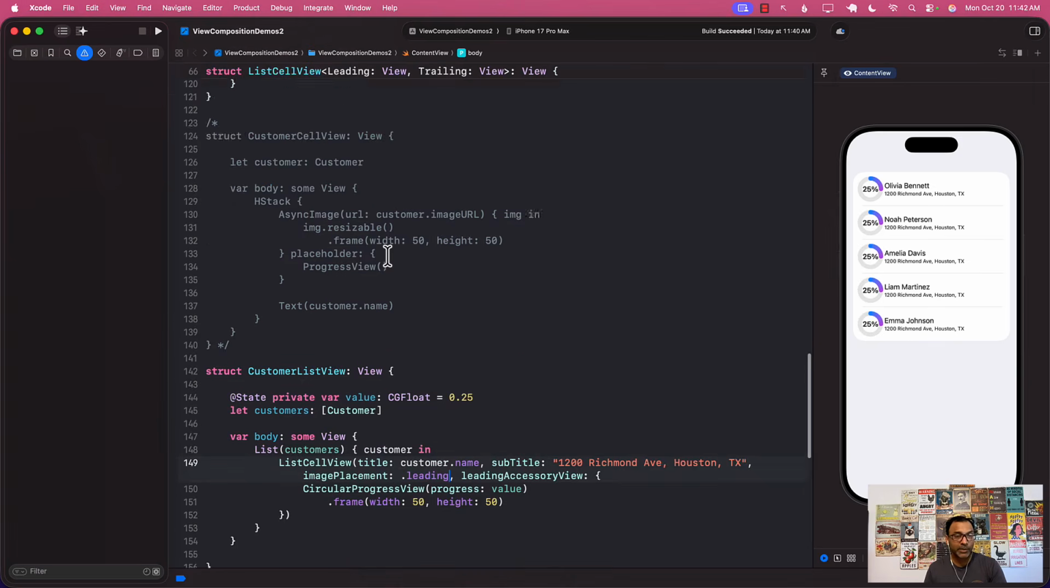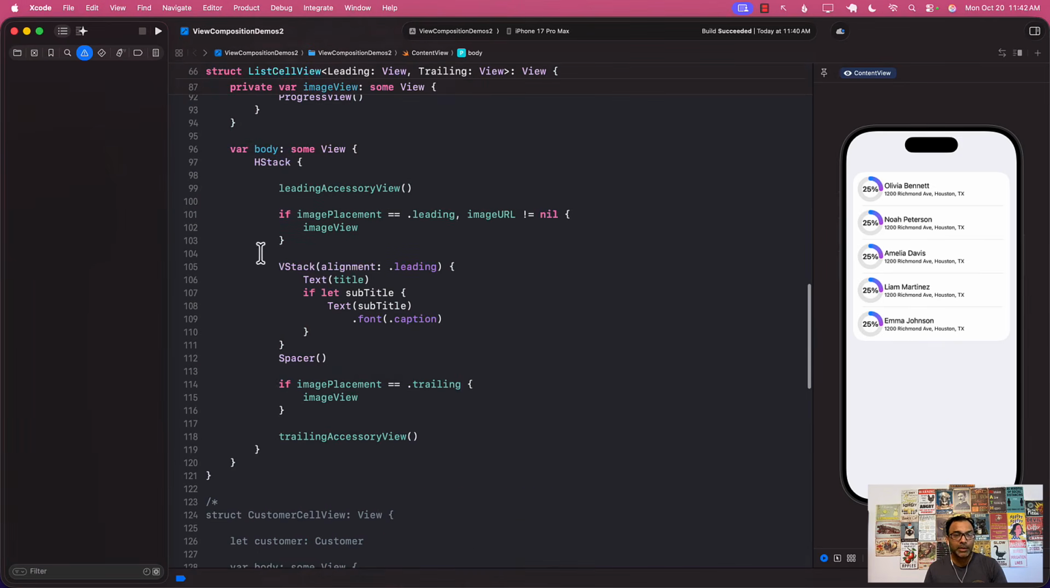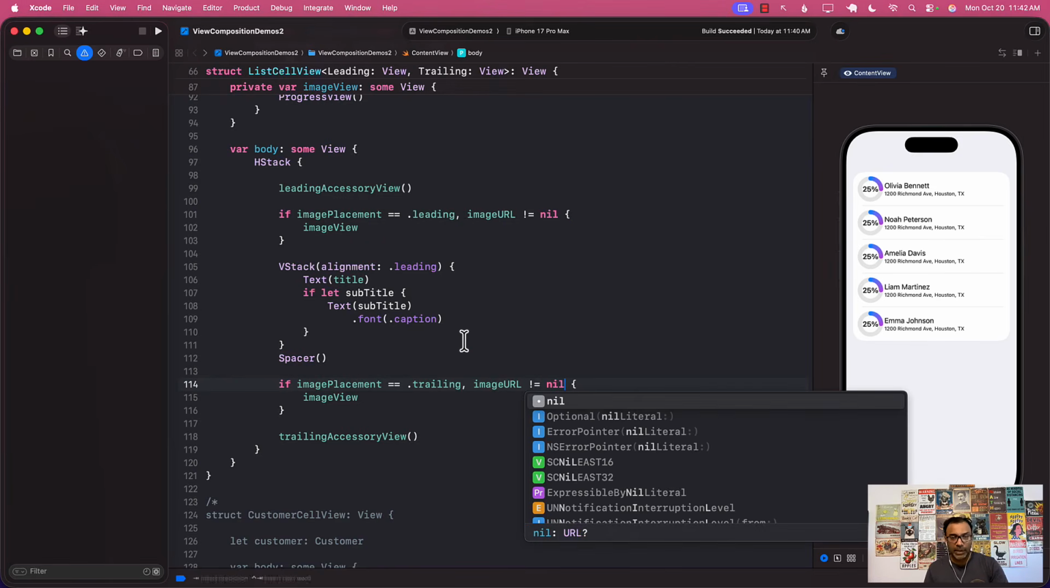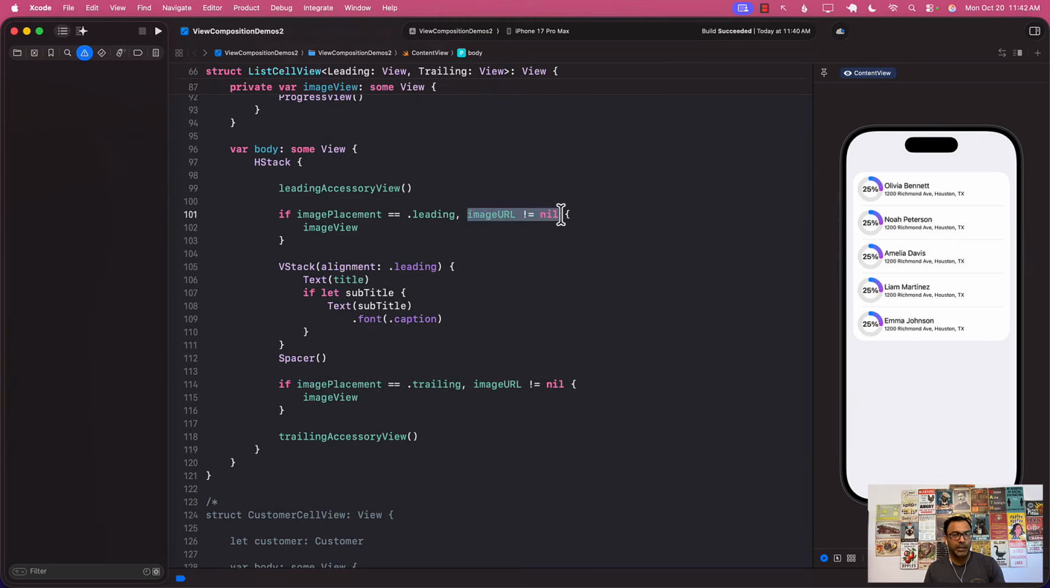So what did I change? Let's go over here. You can see that I've added a little bit more check over here for the leading, but I don't have the same check for the trailing. So I can actually make sure that we have that check. The check is simply saying that the image URL doesn't have to be nil. It should have a value so that you can display the image view. Because if the image URL is nil, there's no point displaying the image view because it's simply going to display you the progress view, which we saw, right? So there you have it.